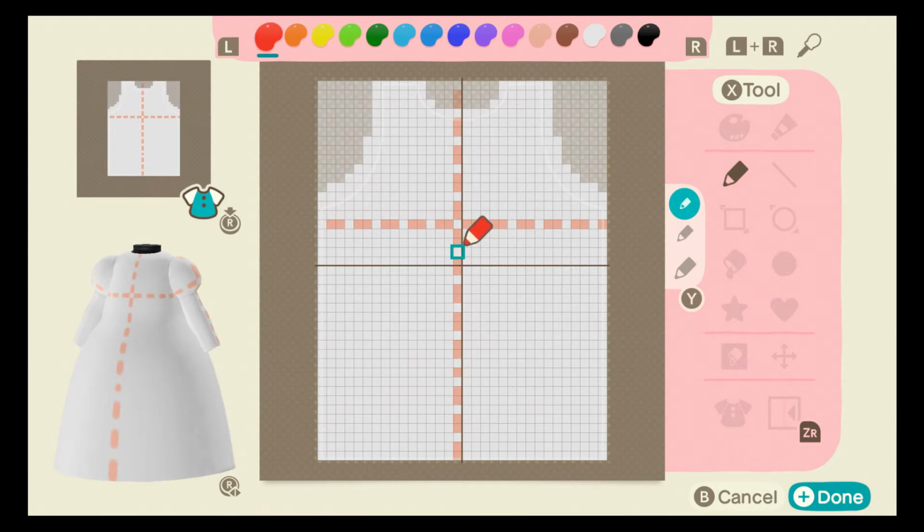So this just kind of gives you an idea on where the pixels are. This is kind of the center of a dress or of the clothing, and it's just kind of like a basic grid to show you where certain pixels will appear on your clothing.